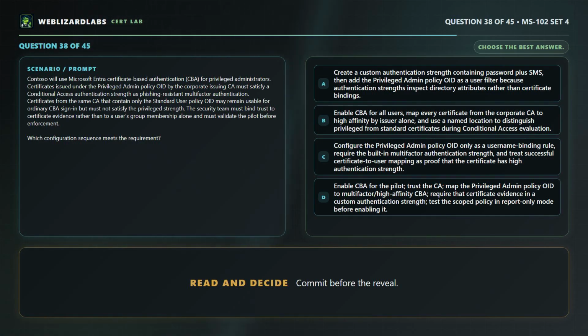The security team must bind trust to certificate evidence rather than to a user's group membership alone, and must validate the pilot before enforcement. Which configuration sequence meets the requirement? Option A. Create a custom authentication strength containing password plus SMS, then add the privileged admin policy OID as a user filter, because authentication strengths inspect directory attributes rather than certificate bindings.